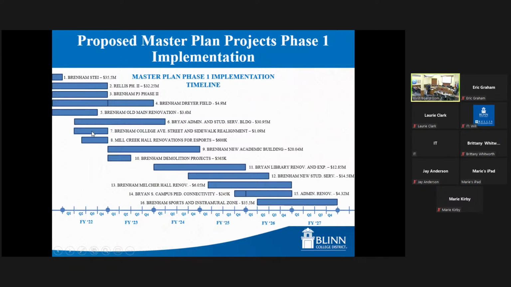Then we get to the Brenham College Avenue Street and Sidewalk realignment. This is something we feel we could have done next summer, so this would be completed in FY22. Similarly, on the Mill Creek Hall renovations, this is given board approval. We feel we could renovate those rooms in the summer when students are gone, so we could have that done next year as well.